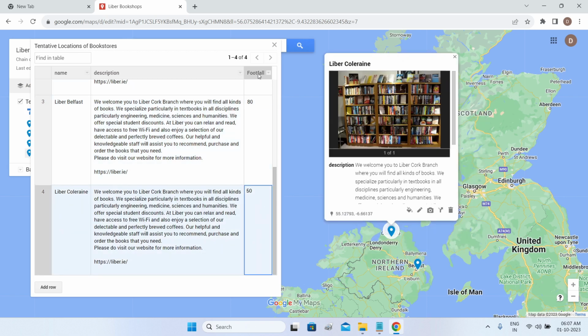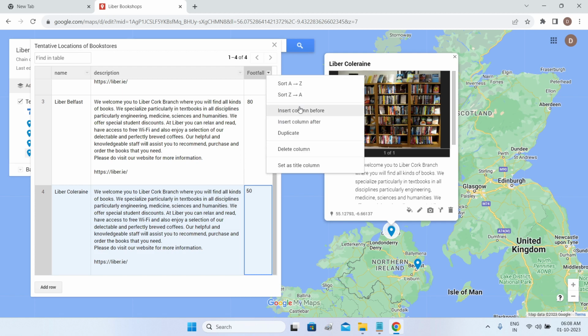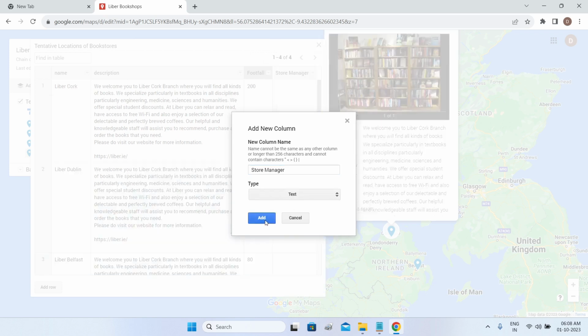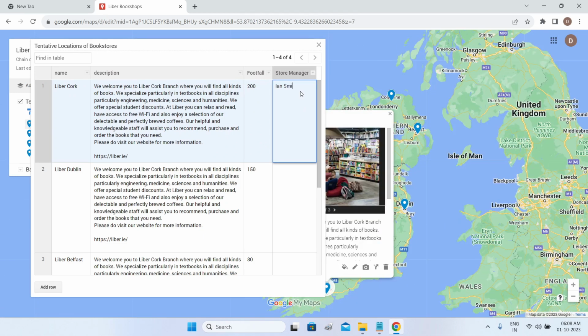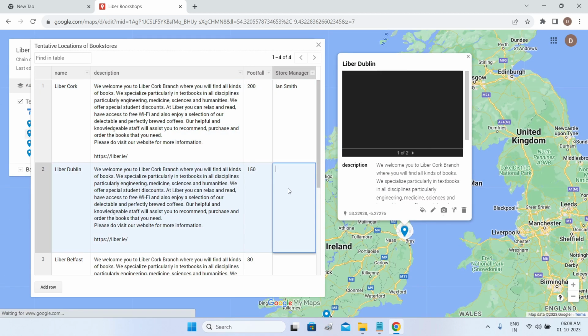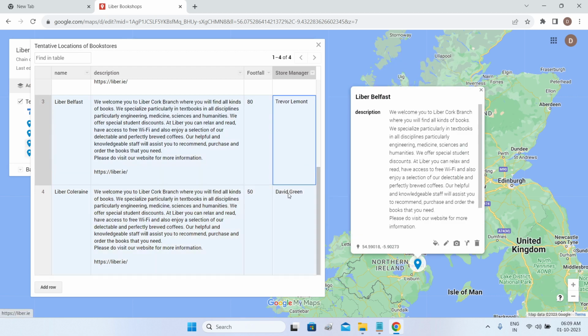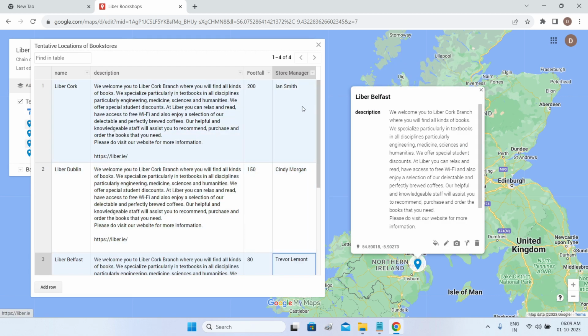So we have added a new column right here. Maybe I've already conducted an interview and I have selected store managers, so I can add another column right here. So click and insert column after. And this time around, I'm going to say store manager. And this is going to be text. So just click on add, and I can add the name of the store manager, double click and add the name. So we have added another column for the store manager right here.